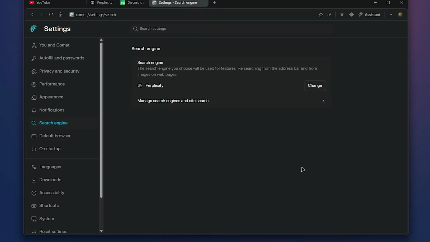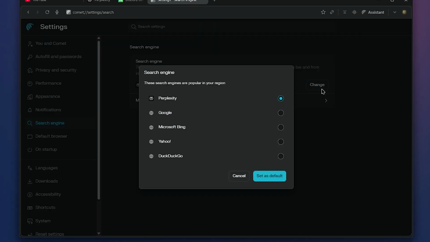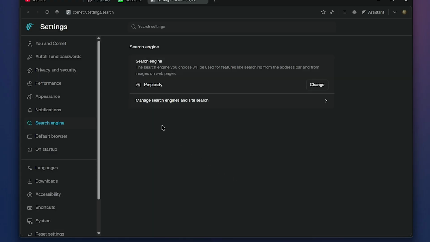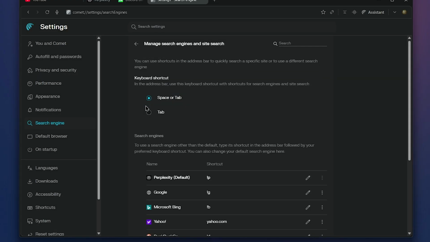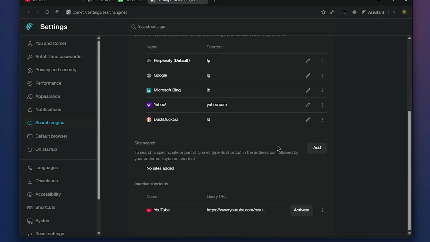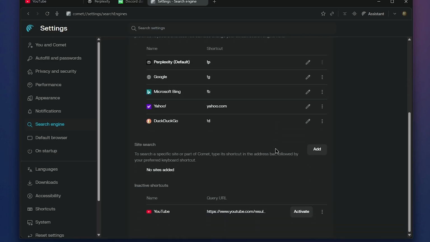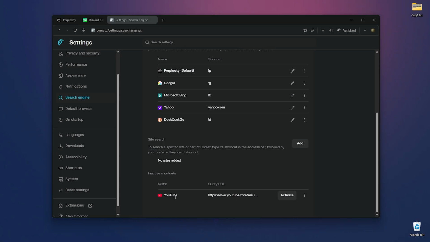Now let's move on to the search engine section. By default, the search engine is set to Perplexity search. I personally don't like it because it's a little bit slow and doesn't show proper results, at least for me. You can change it here to Google, Bing, Yahoo, or DuckDuckGo, but it's not limited to this. Click on Manage Search Engines, and you'll get access to all search engines to either set them as default or use them with shortcuts. This is also useful for websites like YouTube.